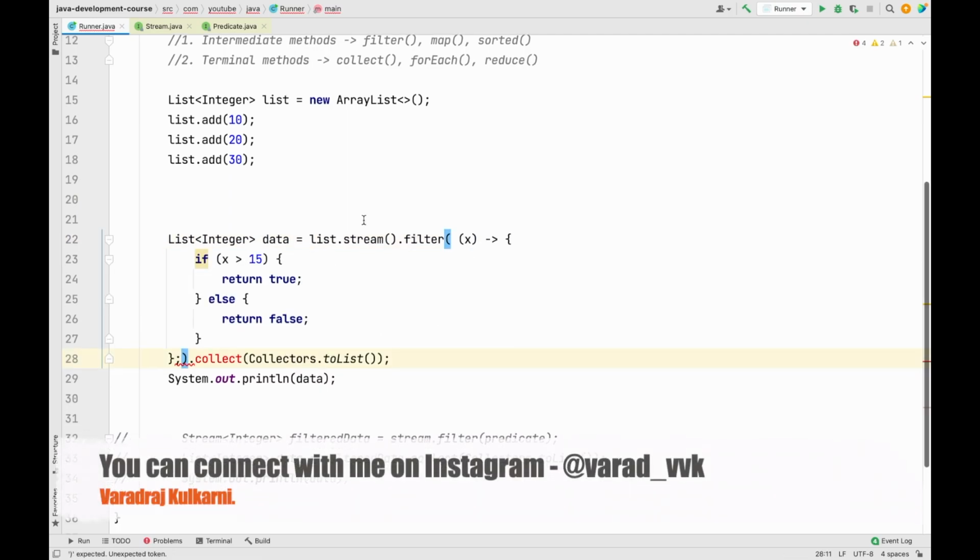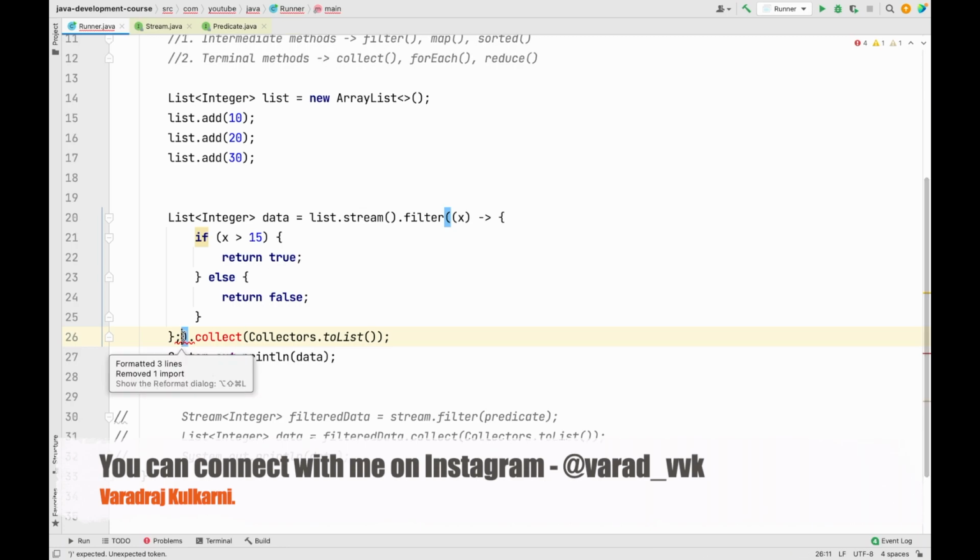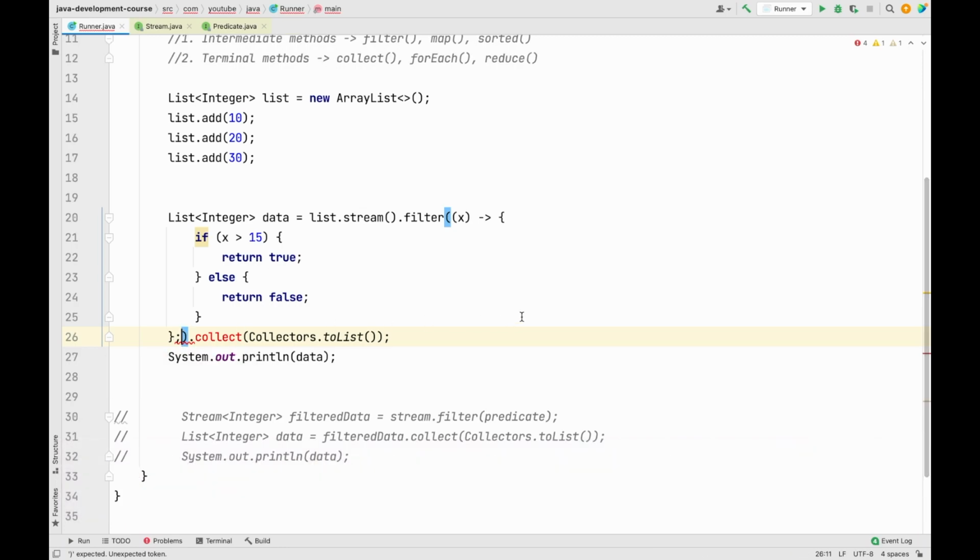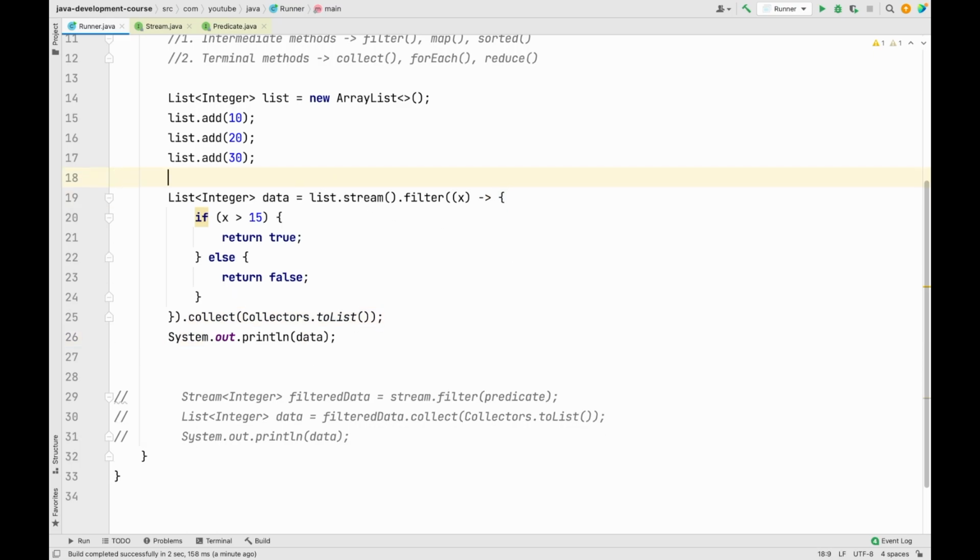And again, we have to remove a semicolon. If you see over here, I have given a semicolon, so let me remove the semicolon as well. And now every single thing is working perfectly fine. Instead of creating the predicate, storing that predicate lambda expression into a predicate reference and passing that reference, I just passed this lambda expression directly inside this filter method bracket.